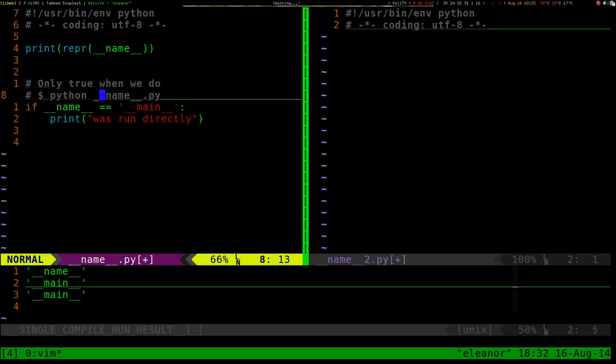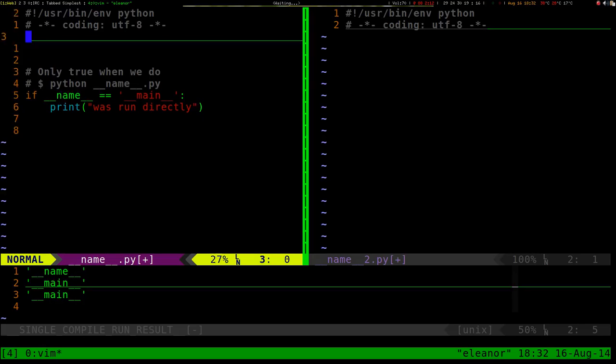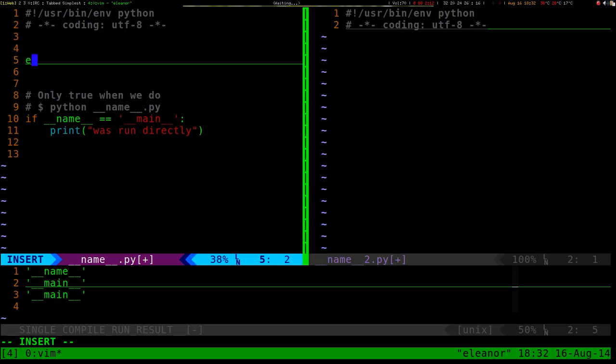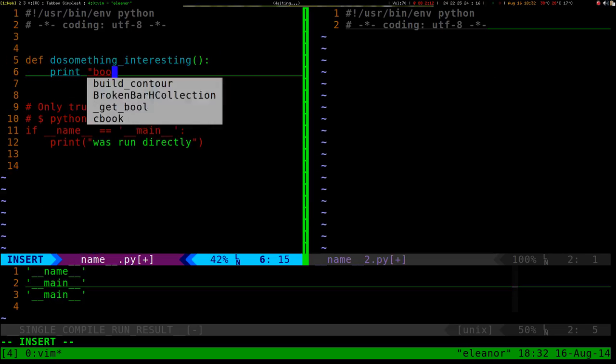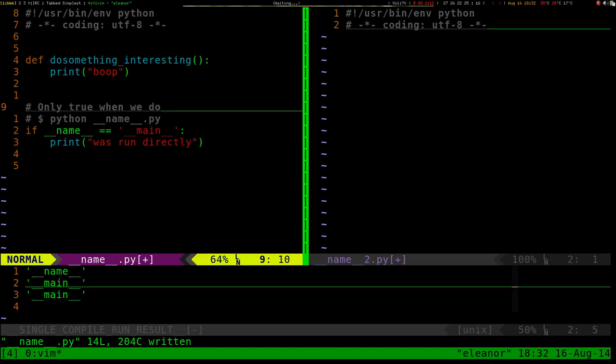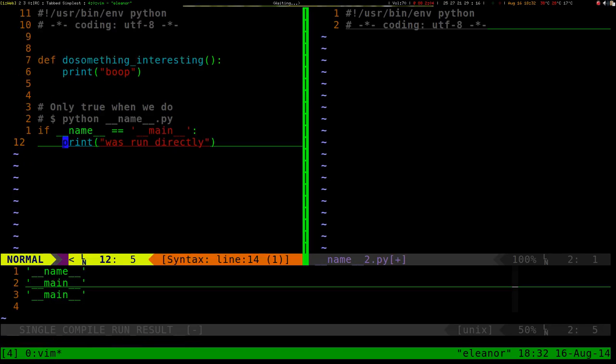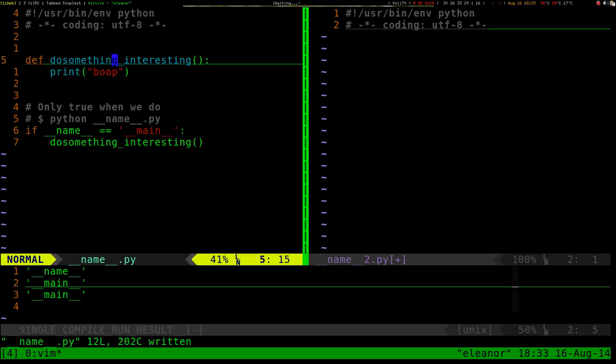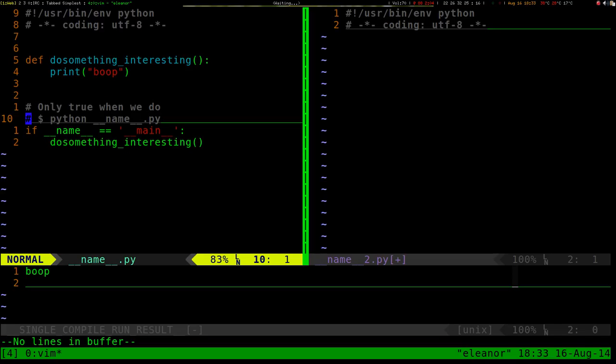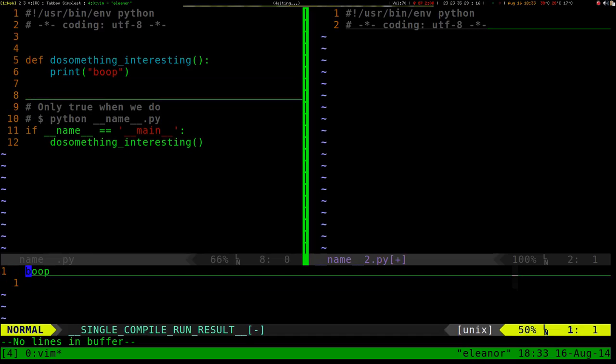The only time this actually matters is if you might want to import this module instead of just running it. So let's say this was some function like, I don't know, your hangman game or whatever. And you had some cool function in here like do_something_interesting. So now there's this function here, and we can run our program and see that it ran just fine.